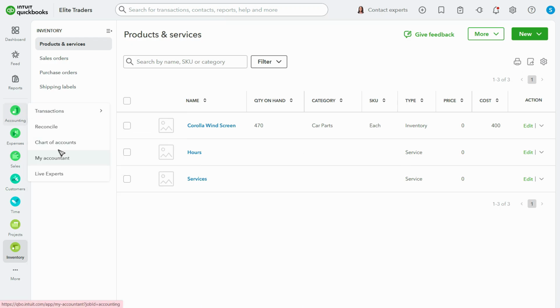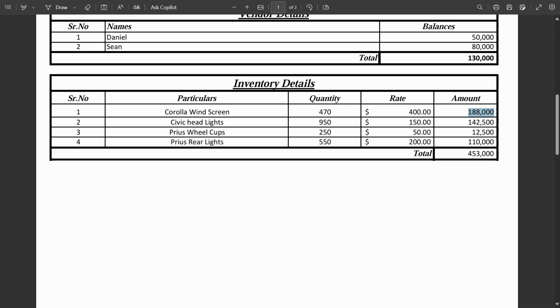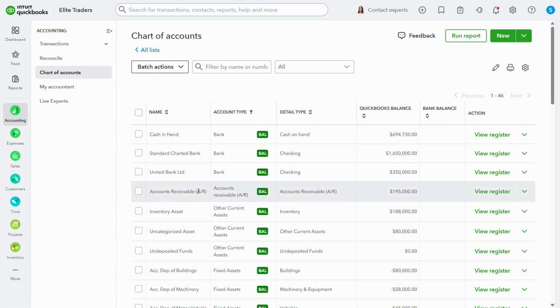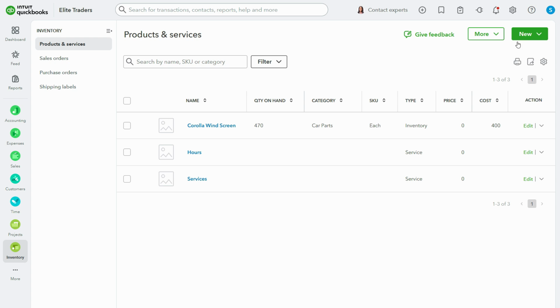So I'll just go to the accounting and click on chart of accounts. And as soon as we have entered this, as you can see, the inventory asset is there with 188,000 as a balance. That exactly matches this one. So that's great. Just click inventory and products and services to add more. Let's click on new. It's an inventory item.